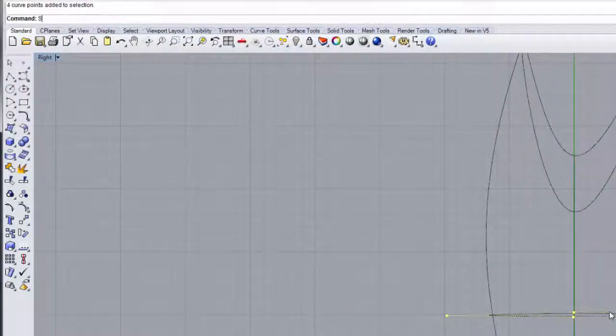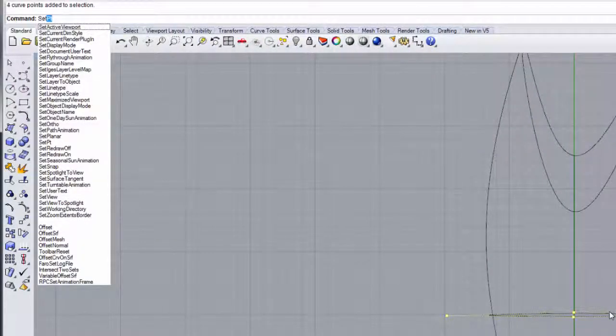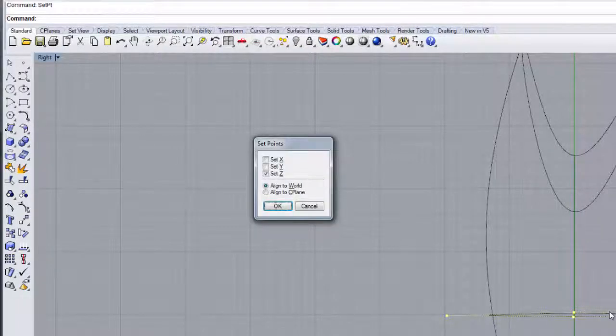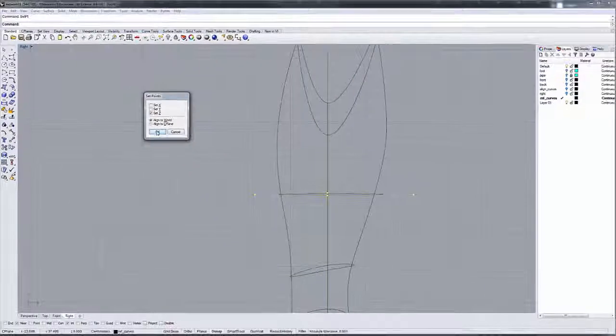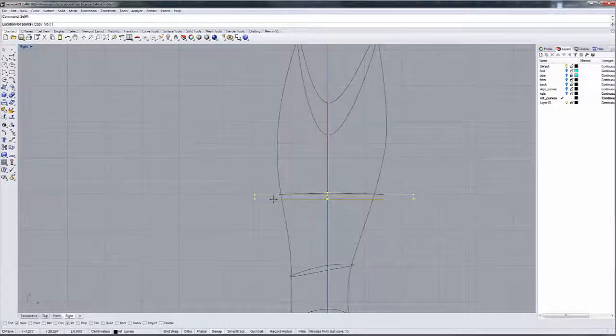And there's a wonderful command called SetPt or set point. I'm going to set the point to the Z direction, which means that I want all of these to be aligned in Z. And so now I can take this and I can actually move it up to where the curves begin to meet more closely here.